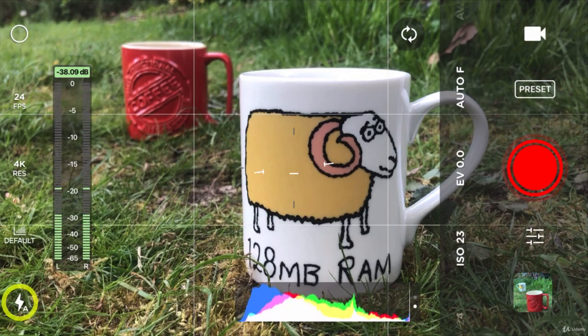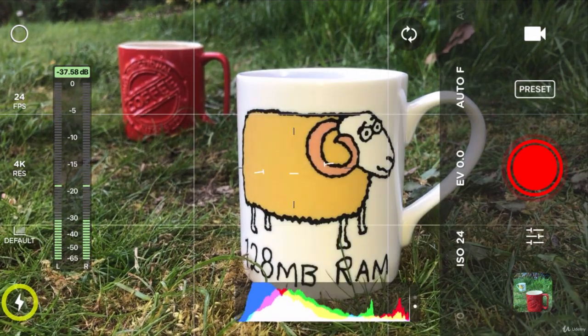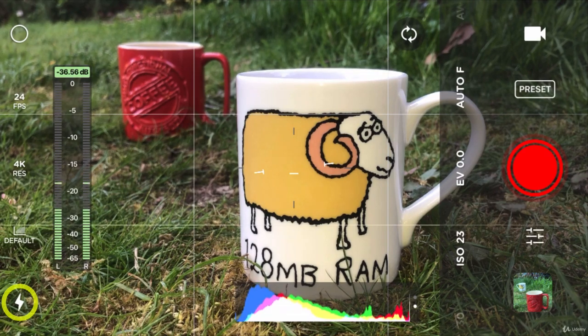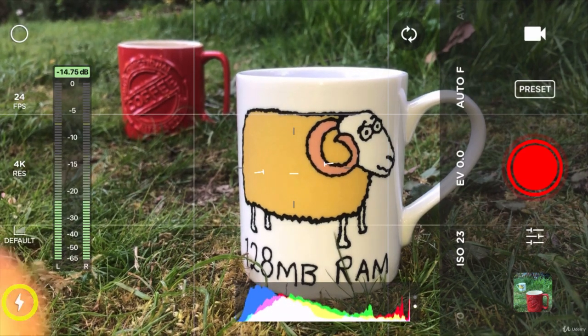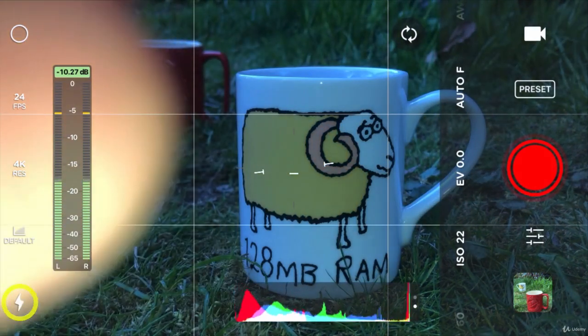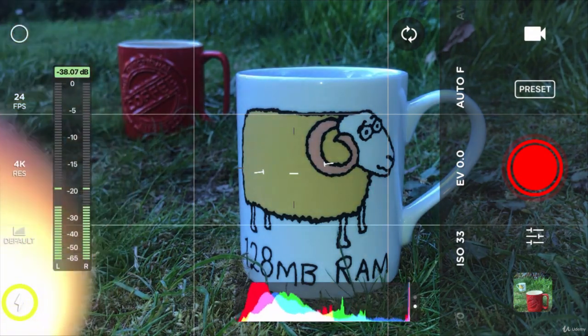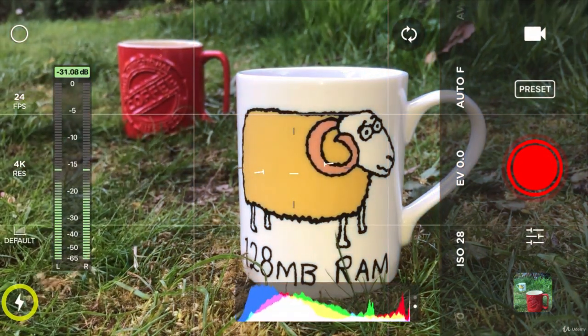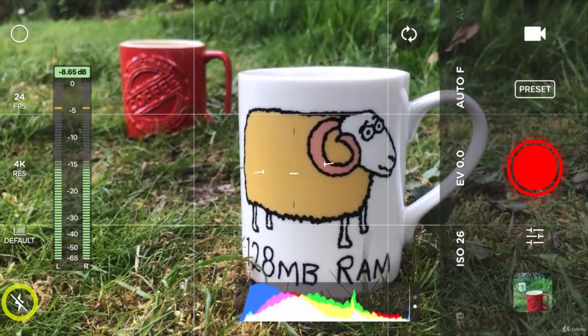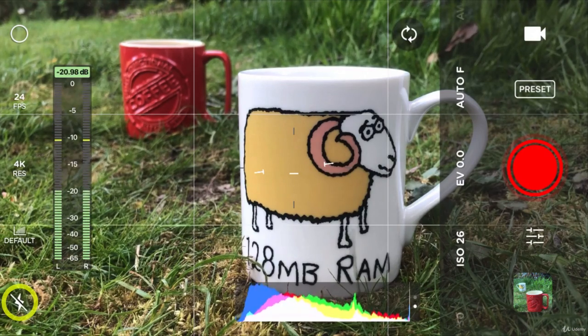Going down, we have the flash, which you can actually use as a light. You can see here, if we have the flash on, it's going to be constantly on. This can be useful if you're filming at night and you don't have a video light with you. You can also leave it in auto, or we can turn the flash off. But as I'm filming in daylight here, I'm not going to be using the flash.